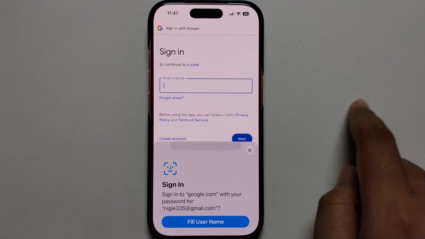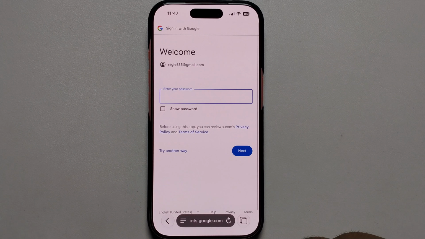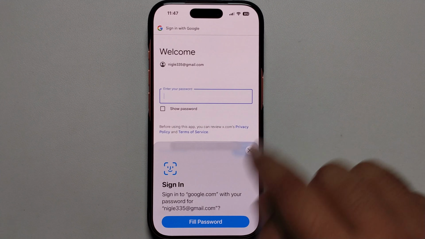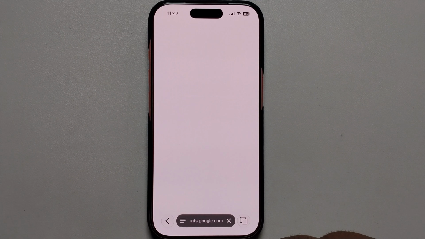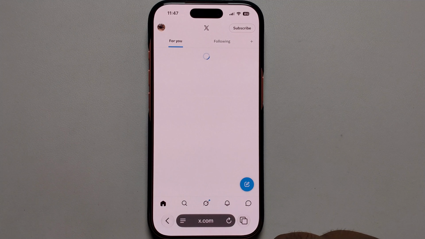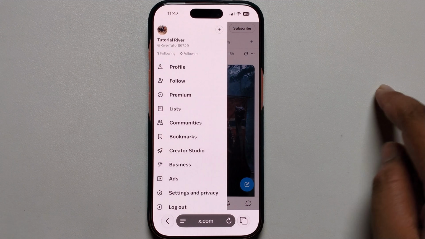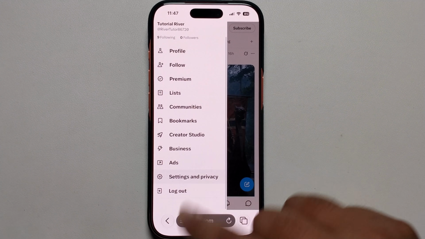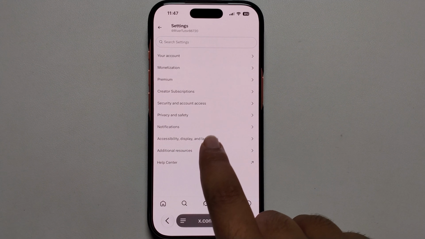Now sign in to your account. Now successfully logged in to my X account. Press on Profile, Settings and Privacy. Press on Accessibility, Display and Language.